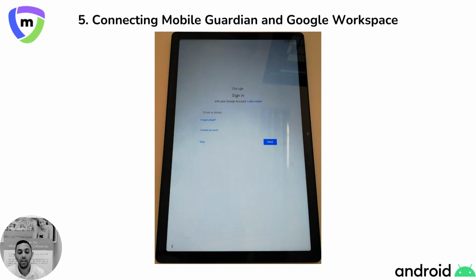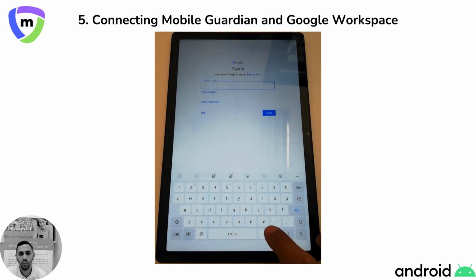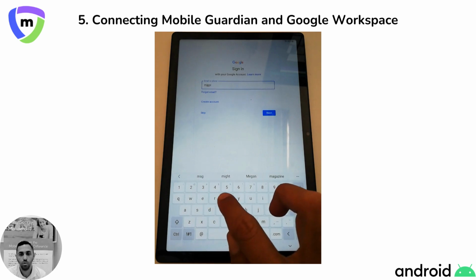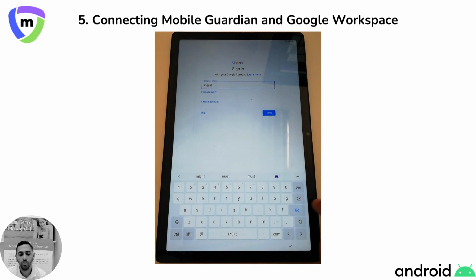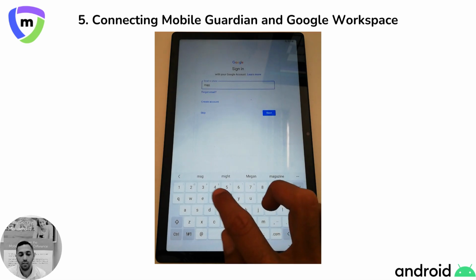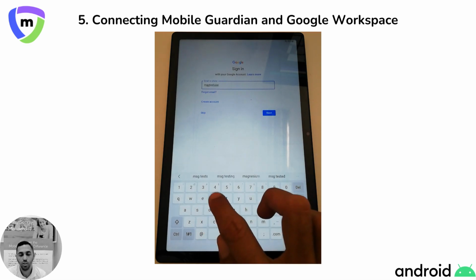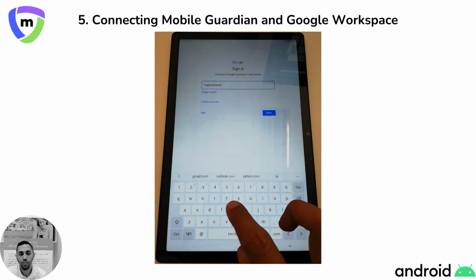Right, and we're back. So from here, we would start with the device itself, and we would be greeted with the sign-in screen for Google. From here, we would then have to enter the email address and the password of a student that has been added to the organizational unit. So from here, like I said, we would add the email address in, and then we will continue the installation of Mobile Guardian on the device.